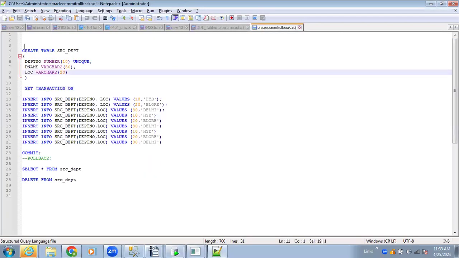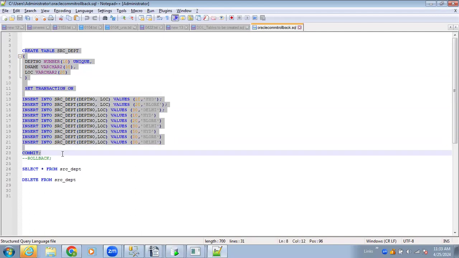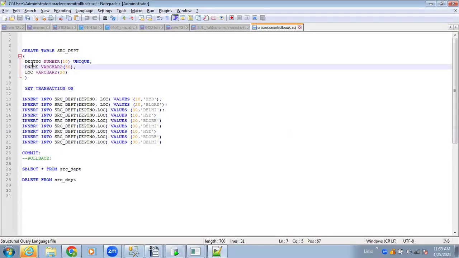Let's try this one once again. How is it behaving? Why is it not behaving? Commit and rollback. Let me create the table. The transaction on, insert into department number, location, department name. What I tried to do over here is, instead of not null and all, I tried to populate the incorrect values.